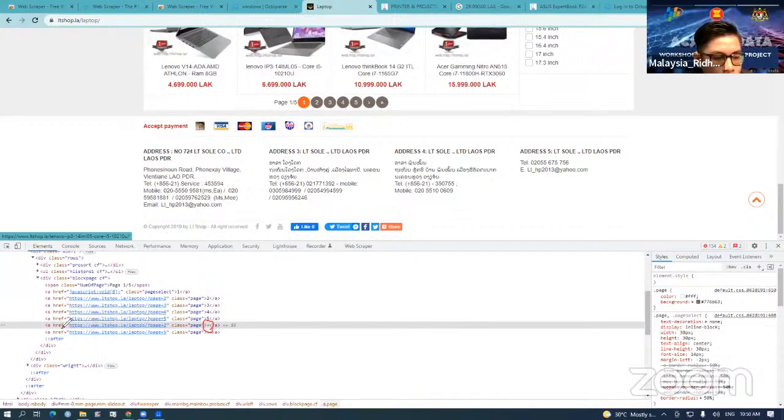This is how, if we are doing it using Python, we also need to understand the HTML structure and the HTML tag, to put in our code, in our script, to make sure that we get the link for each of the pages that we want to go to.